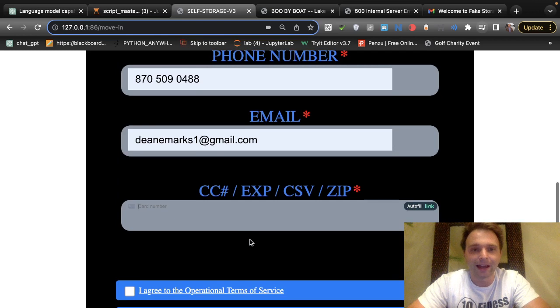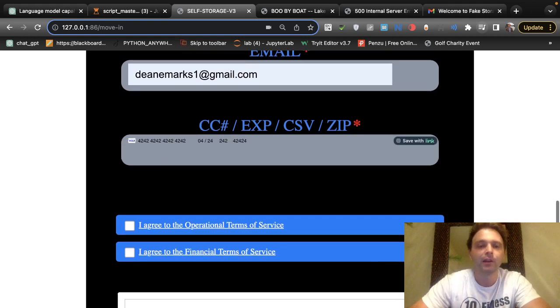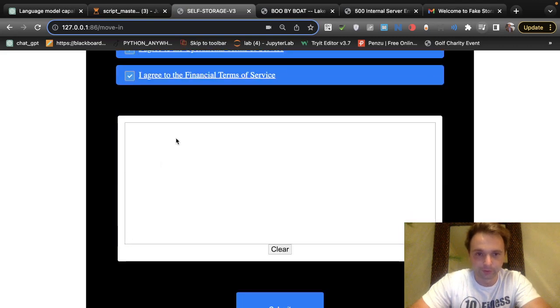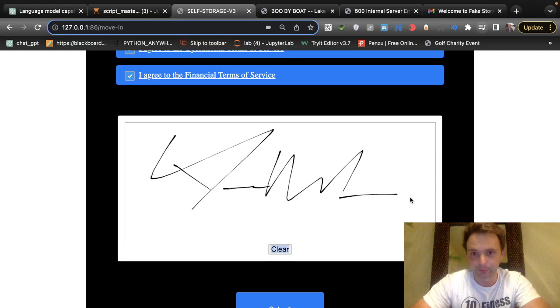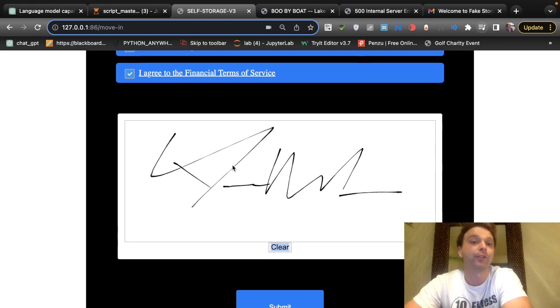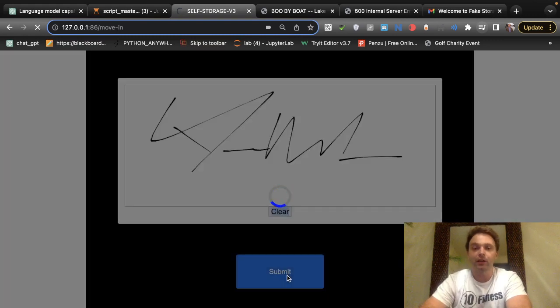Some stuff has happened since the last time I did this. 4242424242424242. This is the fake card MasterCard gives you to test. I agree to the operational terms of service. I agree to the financial terms of service. We're going to sign. Again, I haven't done any research on digital versus electronic signatures. I don't know if this is legal, but it's cool. Submit. We got to wait. It does take a second.